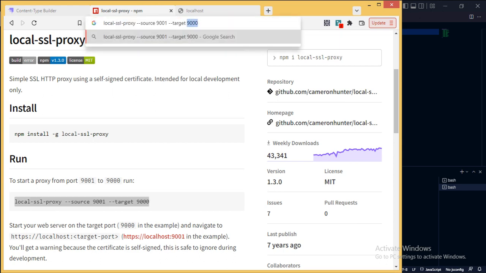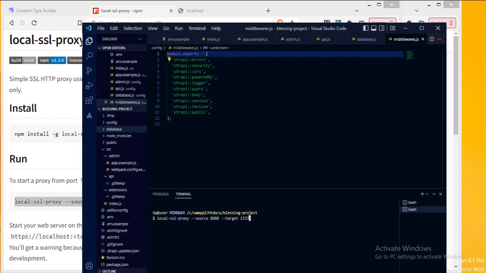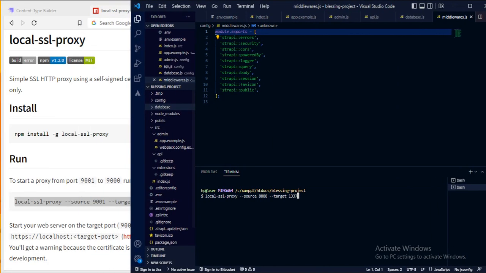Alright, so I am going to be targeting 1337, and 8888 is free on my machine. You can use anything, like I said, and that would work. So I'm going to copy this and run it in my project. Okay, now see, it's started the proxy.